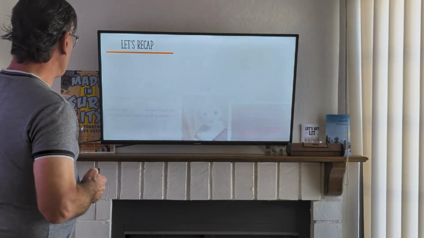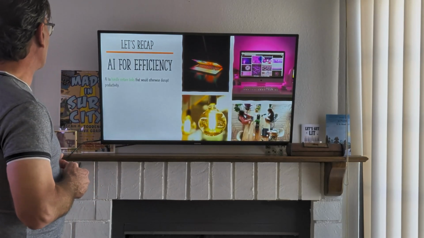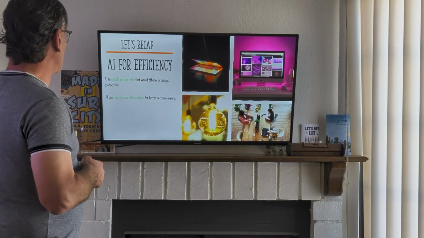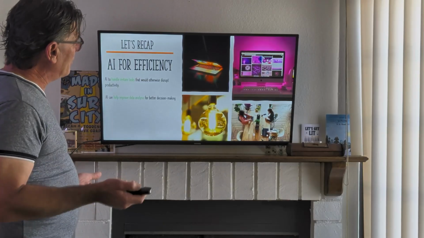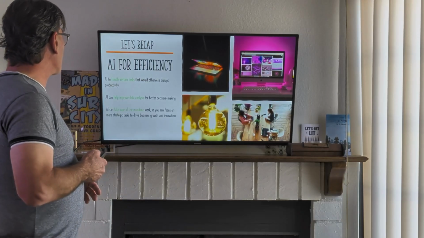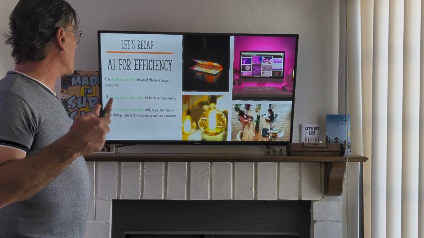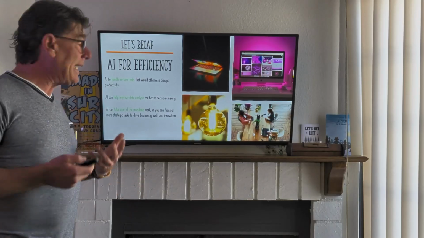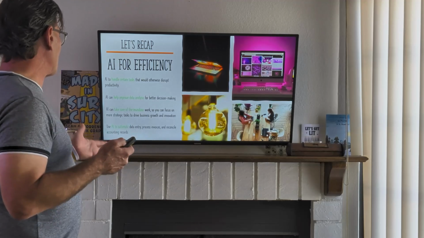It's a wonderful tool. So AI for efficiency, like I said, going back to the gymnasium, it handles certain tasks that would otherwise take people away from their other more important tasks. We also have AI to help improve data analysis, so we can use that data for better decision making. We can use it to take care of the mundane stuff, so we can drive business growth and innovation.